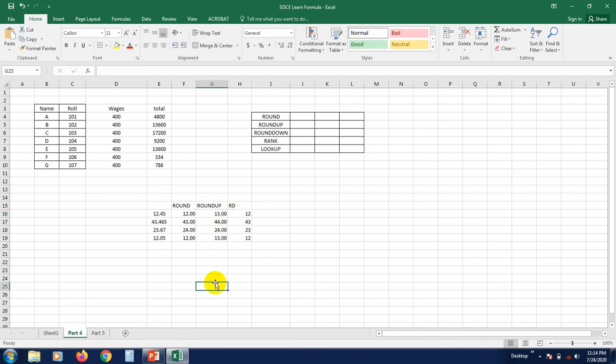Here it's giving us that value that way. So we have completed round, round up, and round down, and now we will learn about rank. Okay, so we have completed that. Now we'll learn about rank. So how does rank actually work?